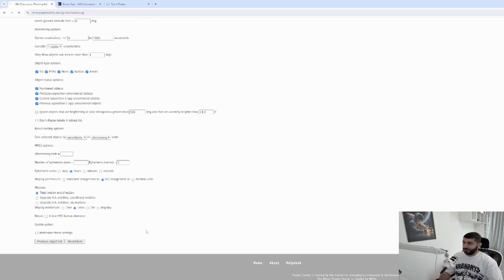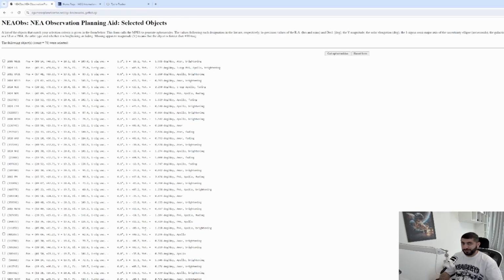So once you have your parameters set, you press on produce object list. Now this is one of the bad things I found with the Minor Planet Center: if you see the list, you can't automatically pick them all. You have to go one by one. So in the interest of time, I'll just pick the first 10 or so, and then I'll show you what else you can do there. So I think that's more than enough.